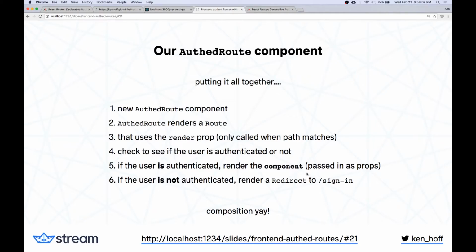This is going to be pretty similar to our other auth route component, except we didn't actually have a specific component for it. We just extended the render prop function on the route component in order to do the authentication for us. But now what we're going to do is we are literally going to create a new auth route component. And that auth route component is going to render another route.